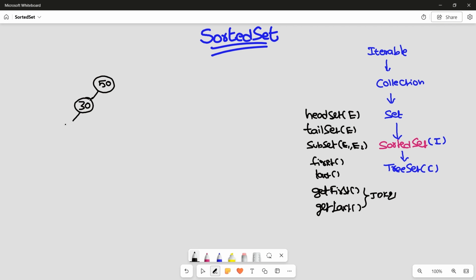Next I am inserting 20. 20 is smaller than 50, and also smaller than 30, so it goes to the left side. Next I want to insert 60. 60 is greater than 50, so it goes to the right side. Next I am inserting 70. 70 is greater than both 50 and 60, so it goes to the right side.